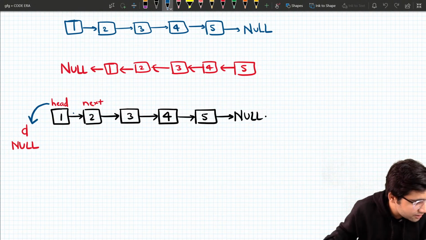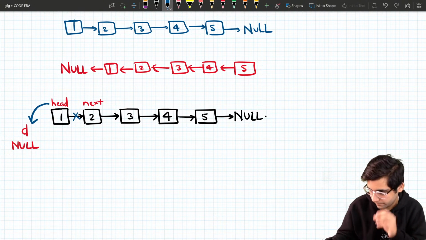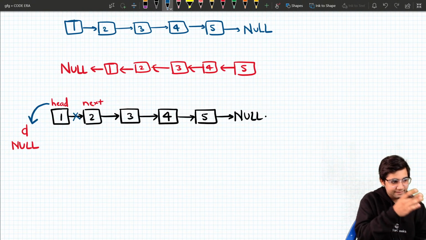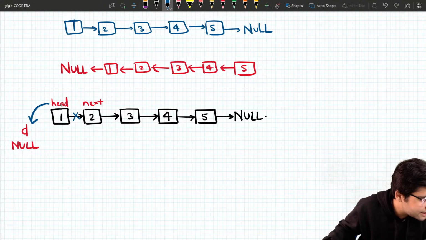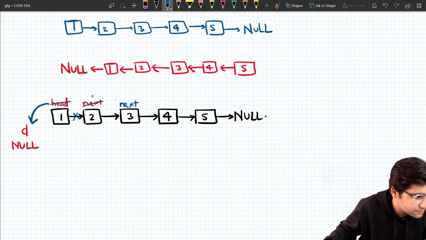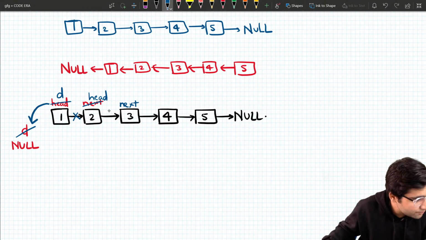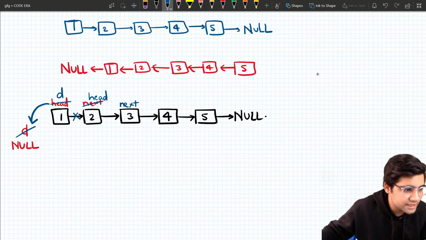So we need to cancel out this relation, and then we have to point it to dummy. So we need to break the relation between head and next and point it out to dummy. Then we do a next plus plus, we do a head plus plus, and we do a dummy plus plus. Again we break. So this is the first iteration.